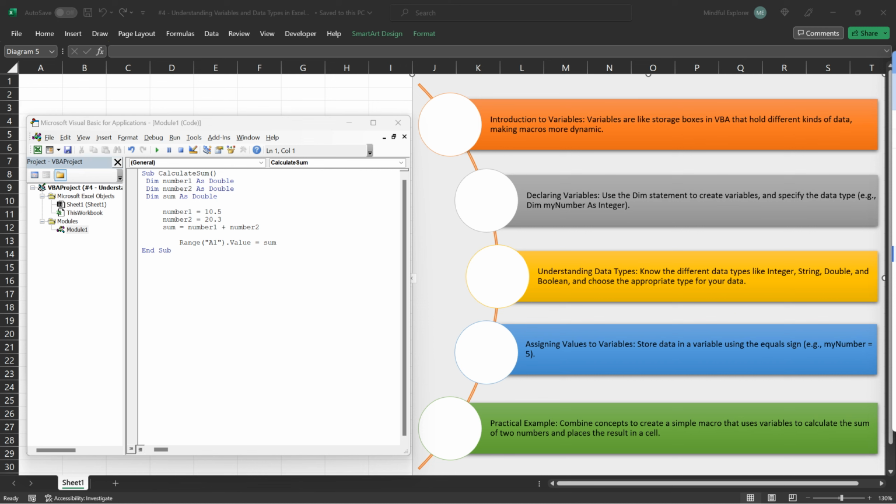Now let's put some numbers in the mix. number1 equals 10.5 is like slipping a 10.5 into number1's pocket, and number2 equals 20.3 does the same for number2. Here comes the magic. sum equals number1 plus number2. We just added number1 and number2 and stored the result in sum. Now what good is magic if you don't share it? Range("A1").Value equals sum takes our magical sum and makes it appear in cell A1. And with End Sub, we close the curtains on our magic show. That's our macro wrapped up and ready to dazzle.